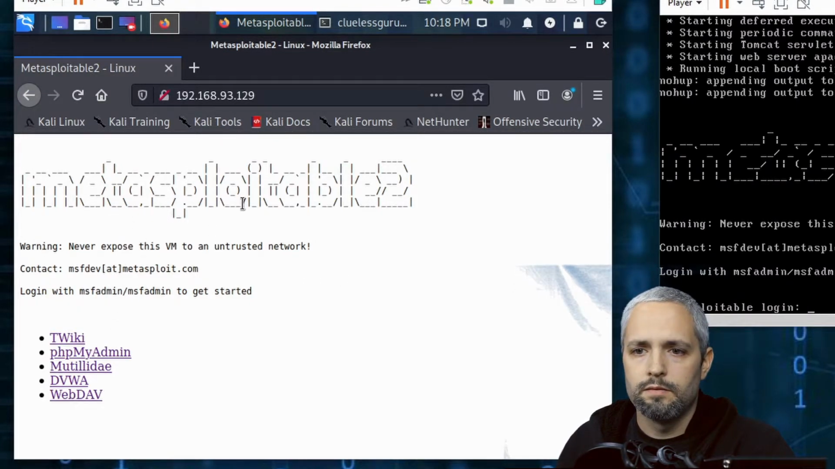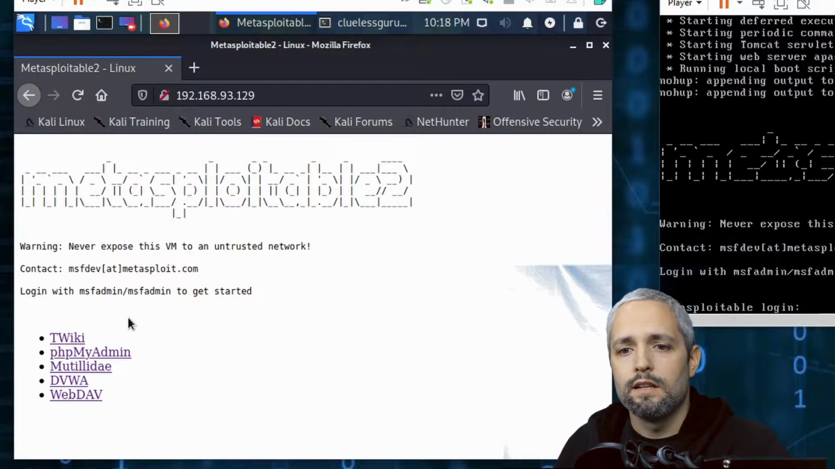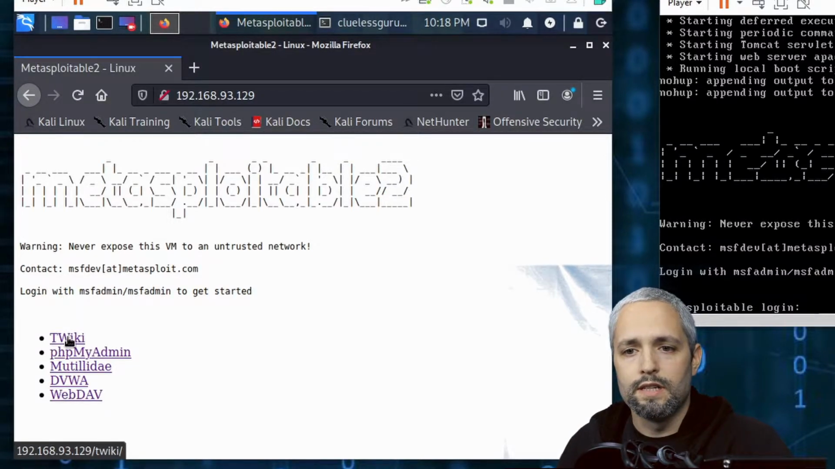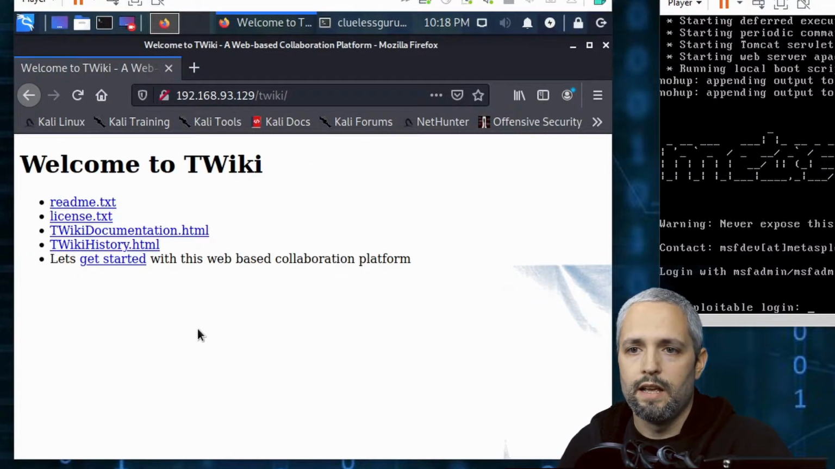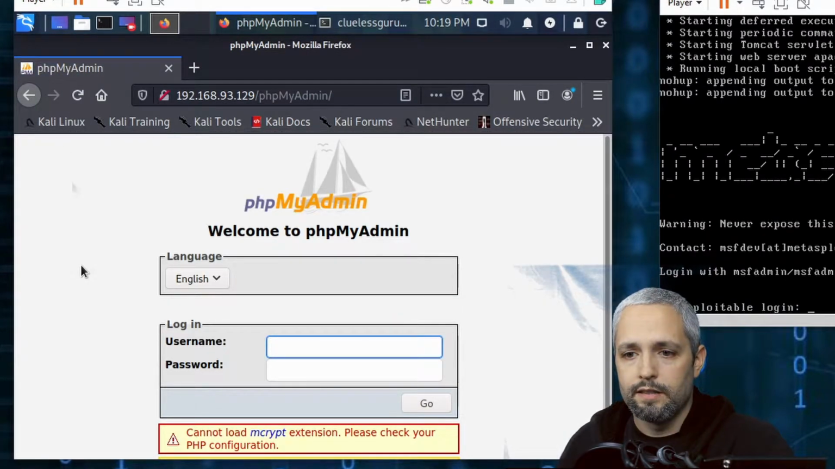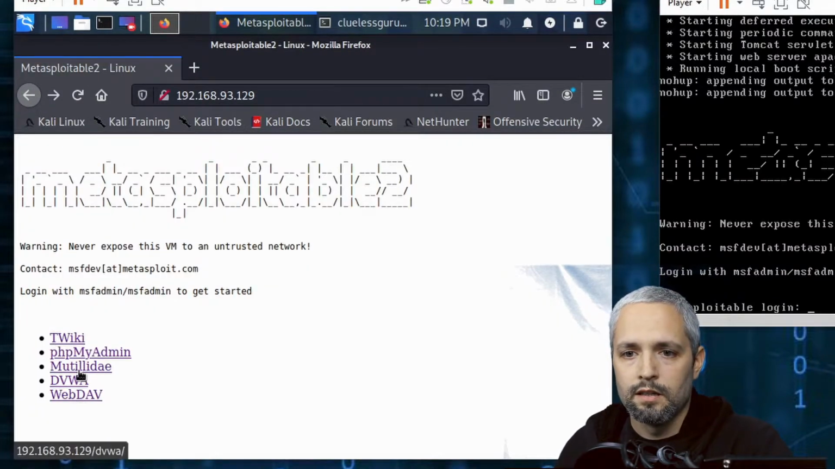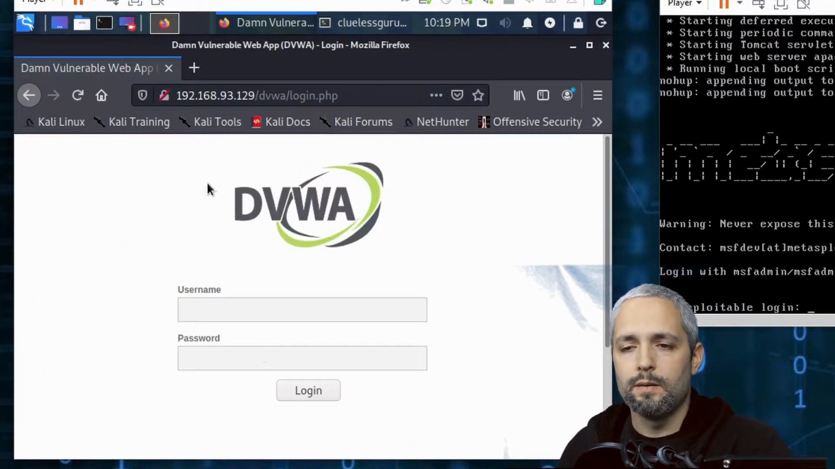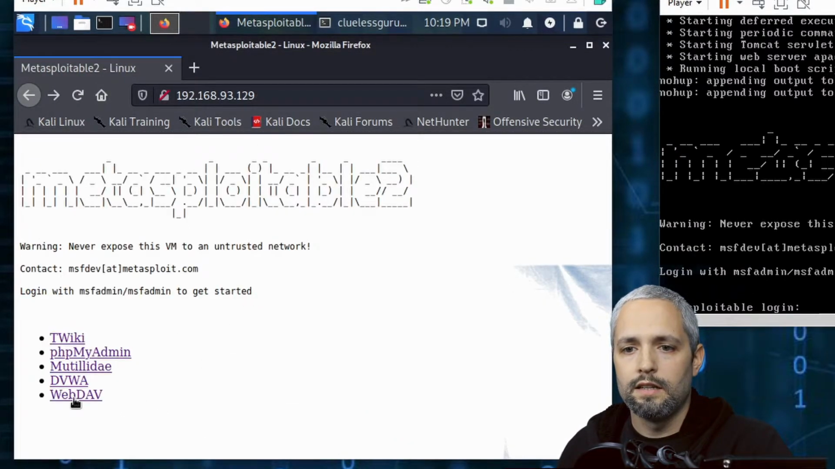And it's just a pretty basic page, but we also see that there are several links. And as we hover over them, we see that they are essentially subsites within each of these directories. So for example, if we go to twiki, we'll see it's twiki, another page, and some information on how to get started. Or we could jump into phpMyAdmin, and we can see that it's a whole other website. Mutillidae, DVWA, and WebDAV.